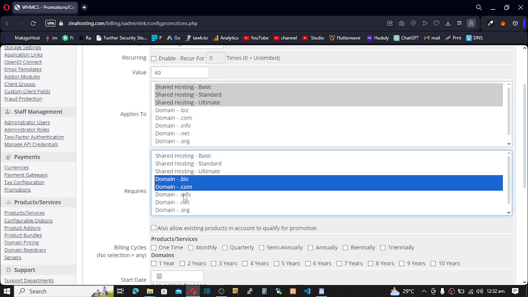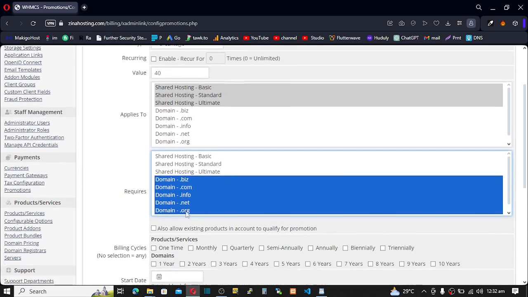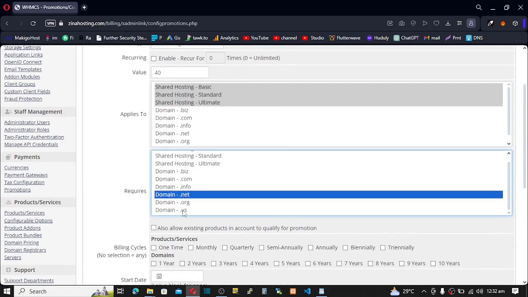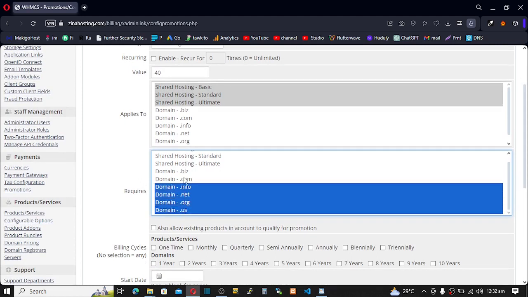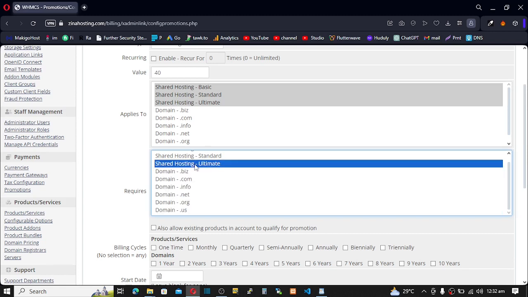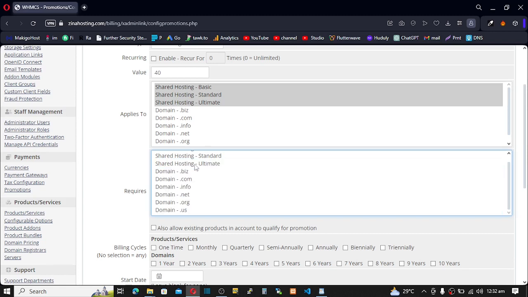So let's pick our extensions. Those who don't have any of these extensions cannot apply that promo code. If you want that, you can enable it. Otherwise, just leave it deactivated. That means clients can apply promo codes even if they don't have domain names.